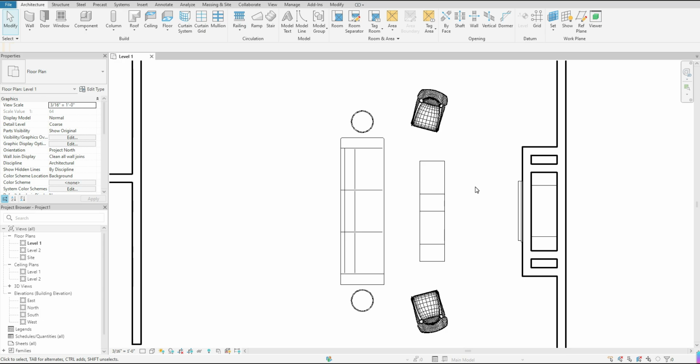So that is how you go about hiding anything that you do not want to see within your views. And it does not just have to be furniture. It can be any elements that you have present within the view that you are looking at. So that can be anything from walls, to windows, doors, equipment, floors, anything that's there, you can hide it. Even if you have created any detail items within your view using detail lines, you can hide those as well.